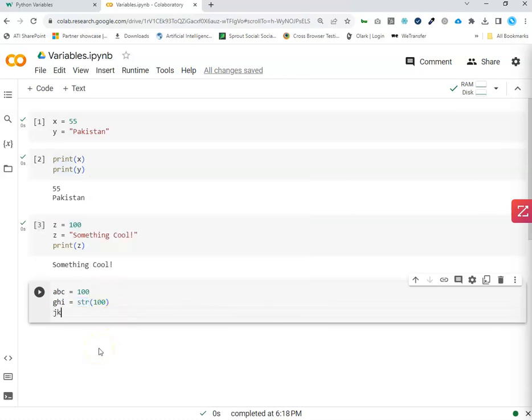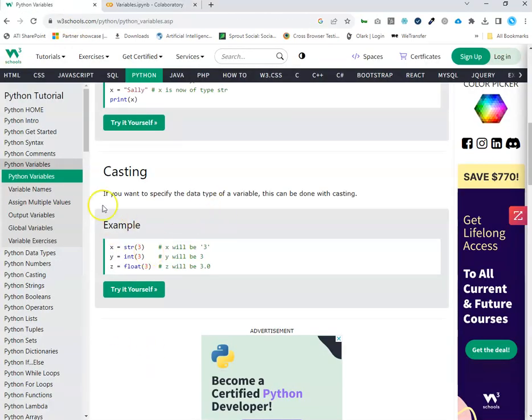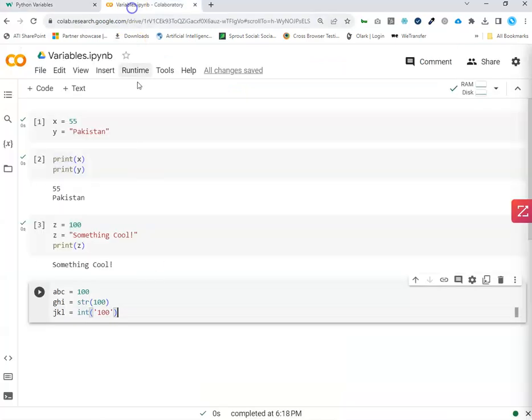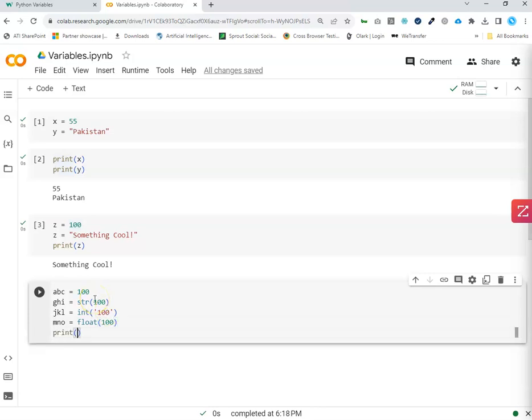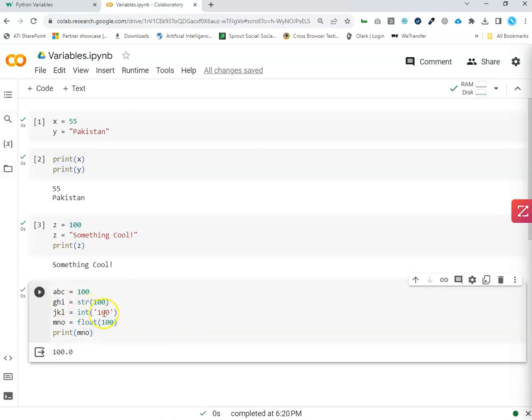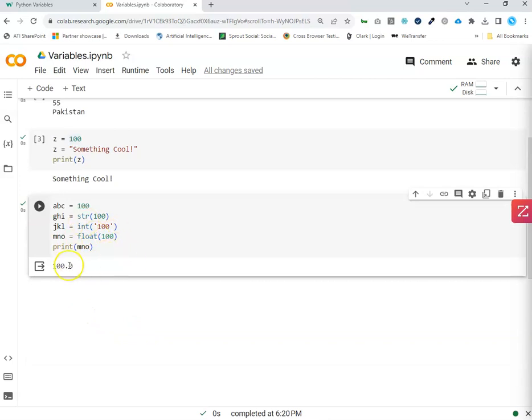Similarly, if I create a new variable and use int on the string 100, it will actually convert this string into an integer. So that is also possible. Integer and float. Similarly, I can create MNO equals float of 100, so it will convert that into a float, and if I print MNO, it will print MNO as a float. Let's see if this works. You can see that it has automatically converted 100 to a float. You can see the decimal places over here.